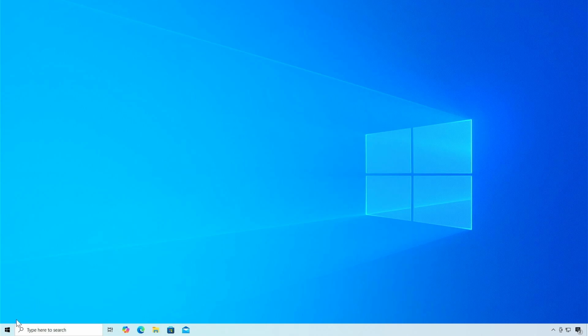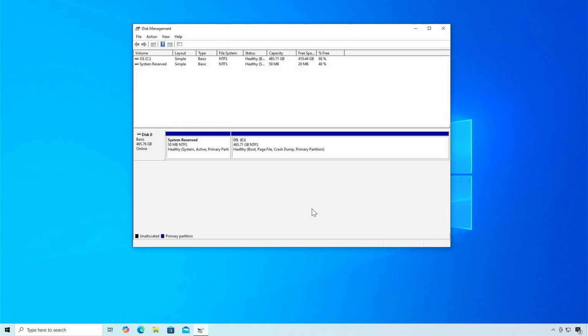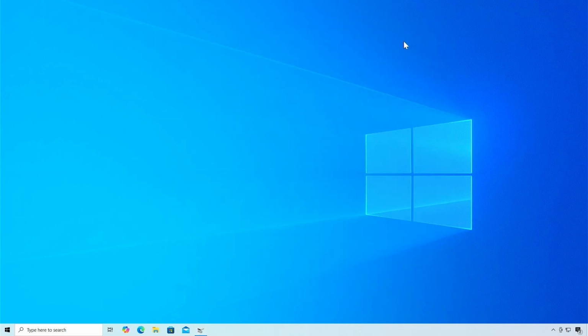In this video, we will show you how to create the recovery partition in Windows 10 and 11. You can start by checking the Windows RE status.